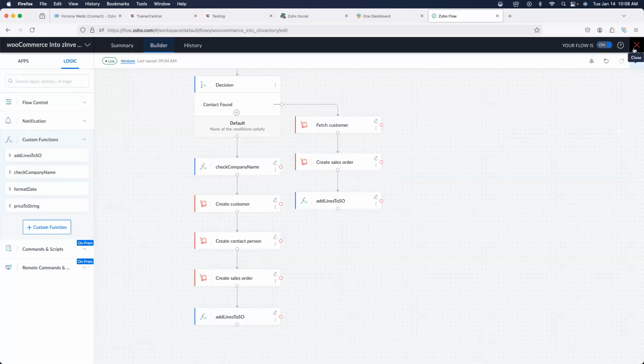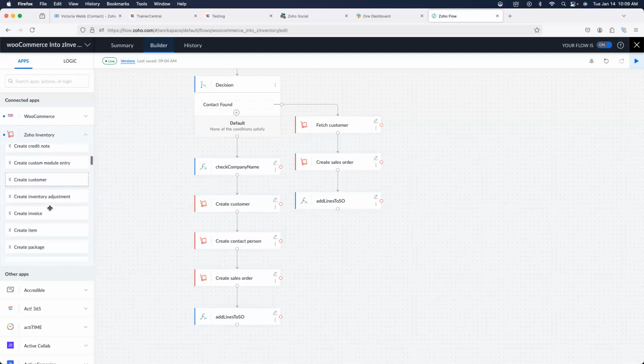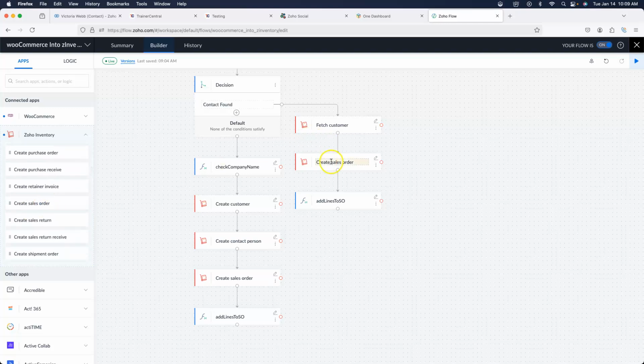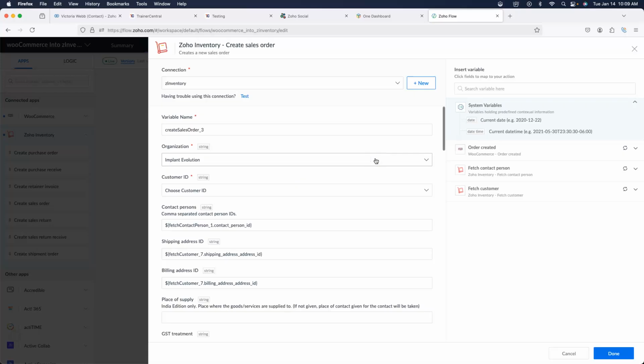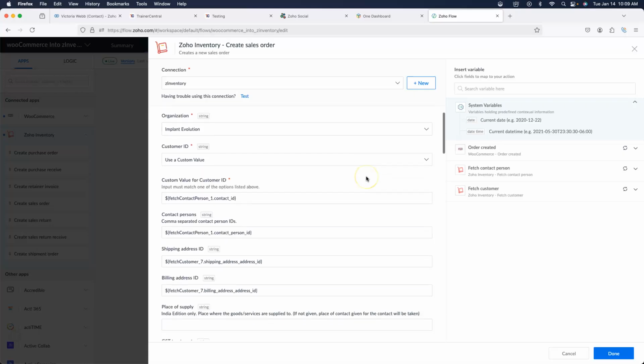So again, to get to this, that little icon, whatever that looks like, a pallet jack or something like that, is just going to be over here in apps. If you go into inventory and you drag over create sales order. So if you look at, you can see create credit note, create customer, create sales order. So you just drag that and put it over here. And then here's your inputs, your variables that you're going to put in there.